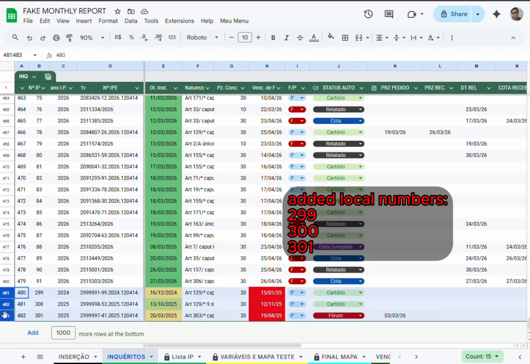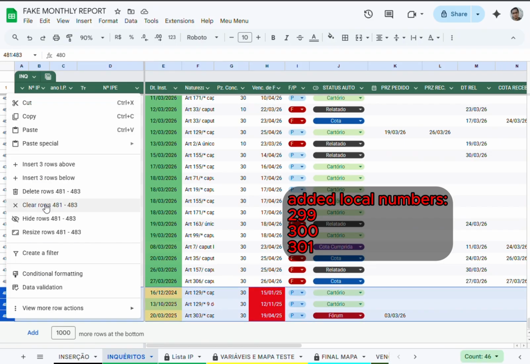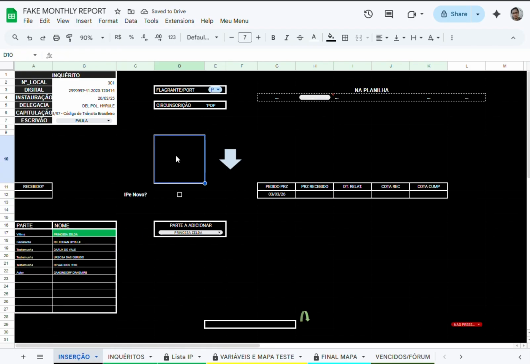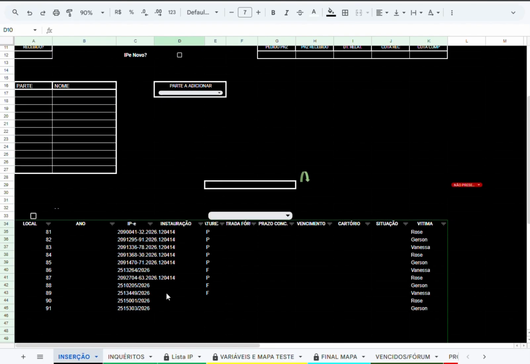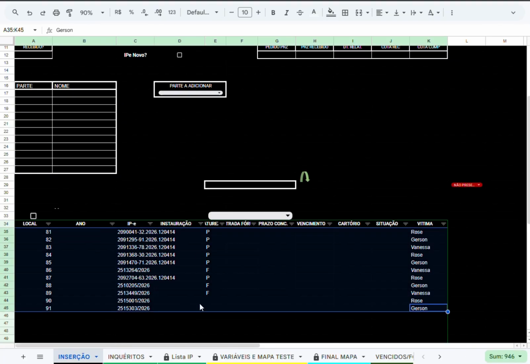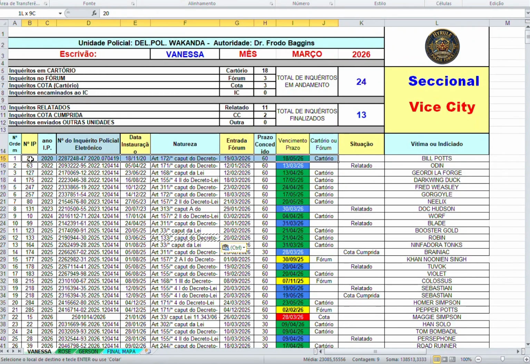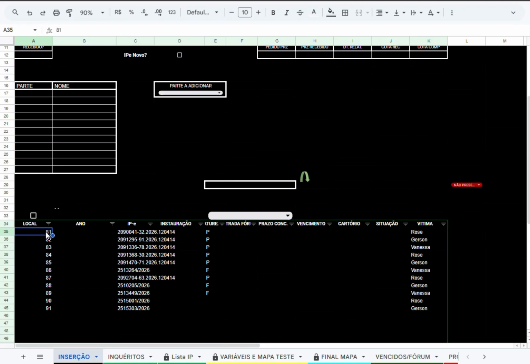Alright, let's pretend these processes didn't exist. You can use this range as a list of processes to check. Let's use the not automated spreadsheet of a clerk, for example. The only mandatory field is a digital number of the process.